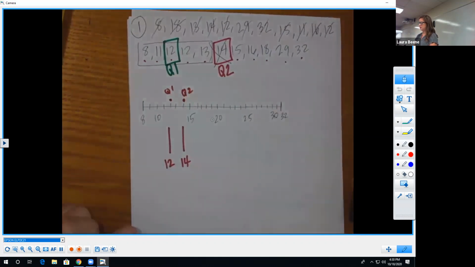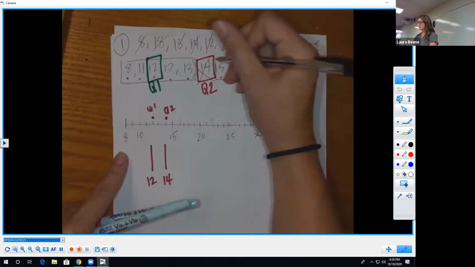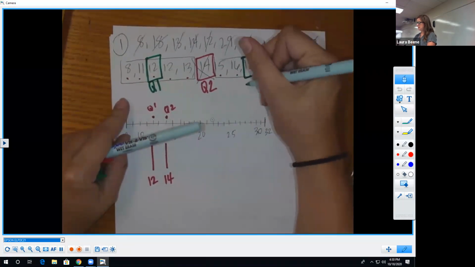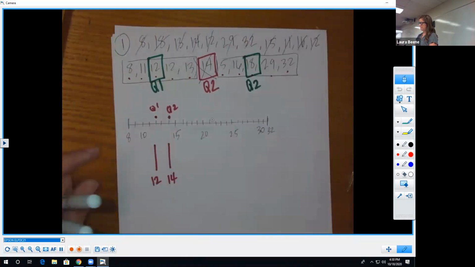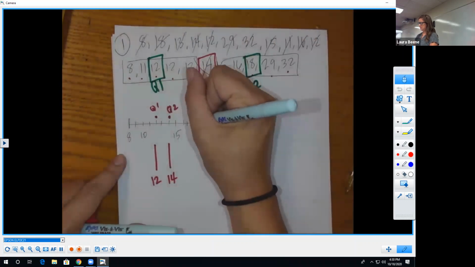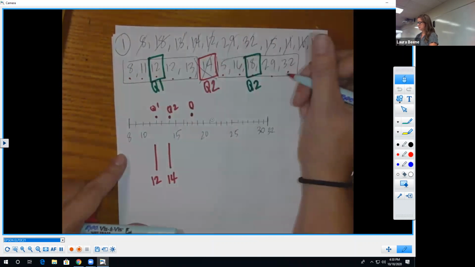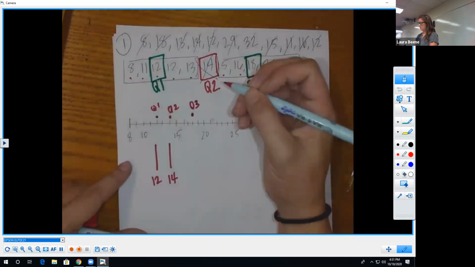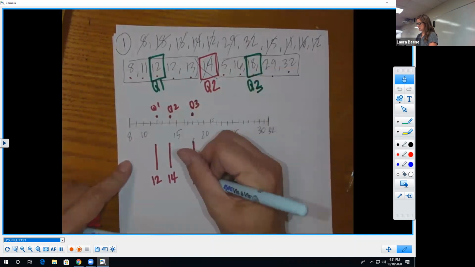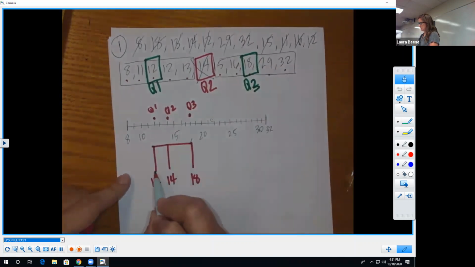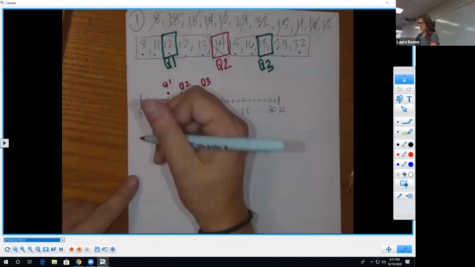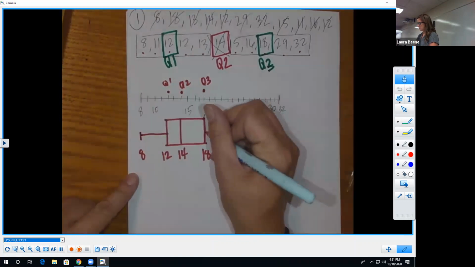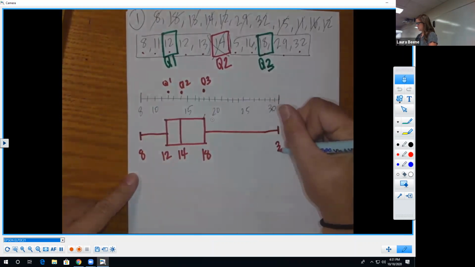So now to find Q3, I take my second half of data, 15, 16, 18, 29, 32. The middle number is 18. So 15, 16, 17, 18 would be about right here. I said Q2, sorry, it is Q3. Q2 is your middle. Q3 is 18. So now I have my box in the middle. My minimum value is 8. My maximum value is 32.